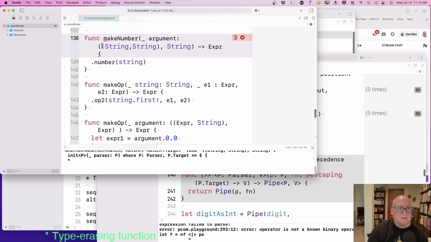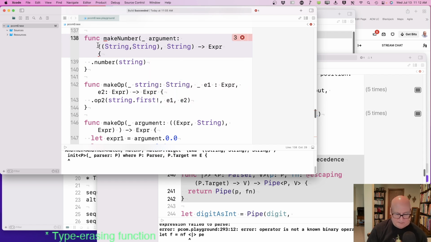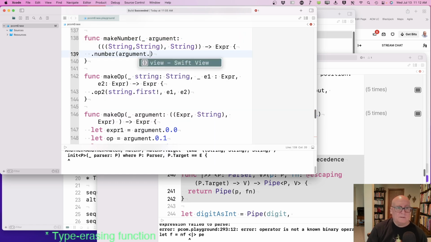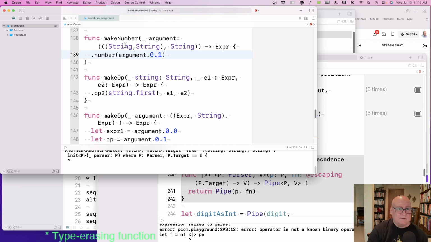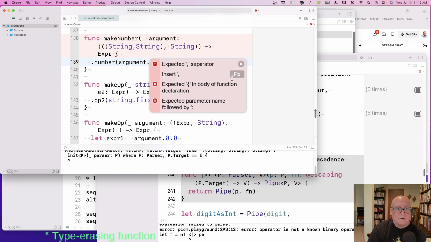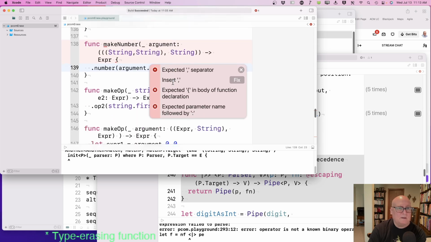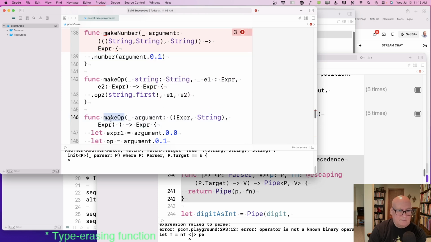I'm not sure what the problem is. 1, 2, 3, 4. Do I need more parens? Does this have to be inside? It's a one argument thing, so it needs its own parens maybe? Argument 0.1 gets me the first entry 0. The second entry of that is .1. But function make number argument, I don't see why this is any different.